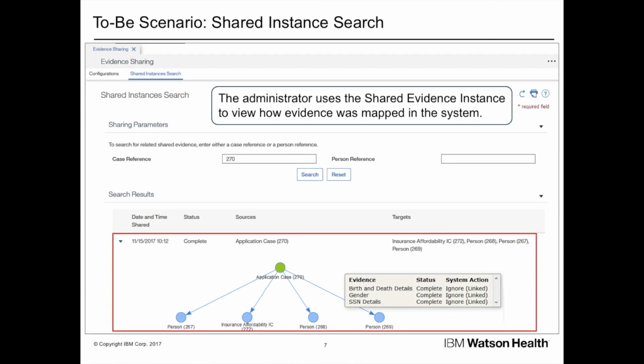This next screen is the Shared Instance Search page. The Shared Instance Search was introduced to provide details about the evidence broker's decision for each evidence record that it shares. Administrators can search on either a person reference or case reference to get a list of sharing instances where the person or case was a source or target.